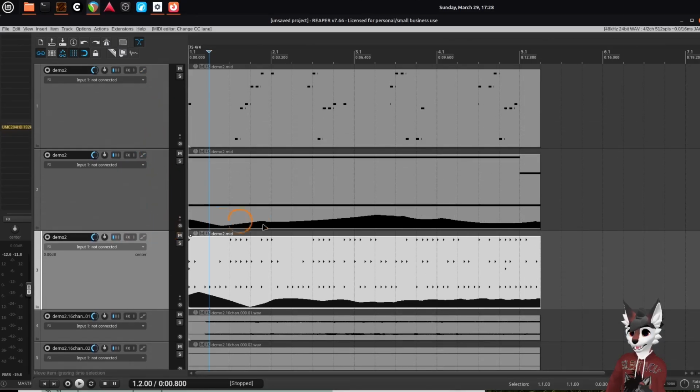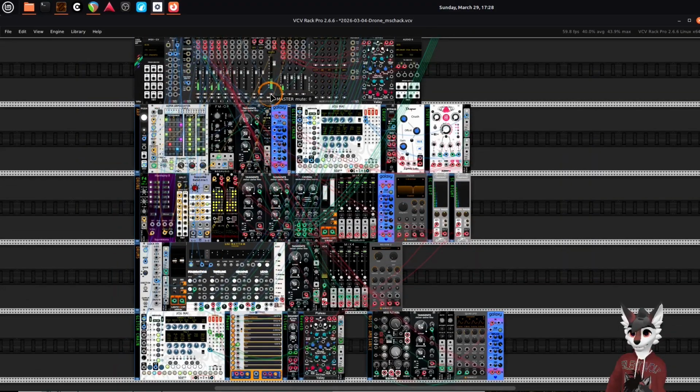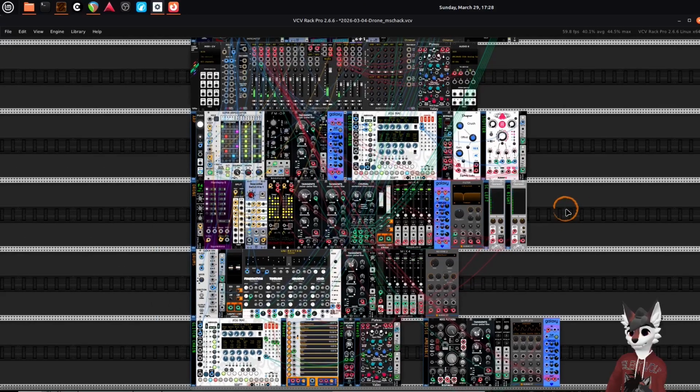And I had some other modulation set up in here, but that was it for the recording of the drums. So I'll just let this play a little bit. And hopefully that was helpful for you.